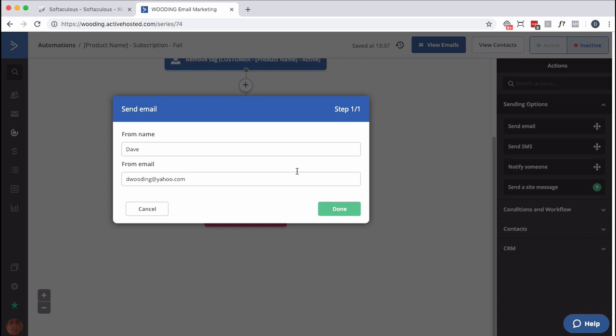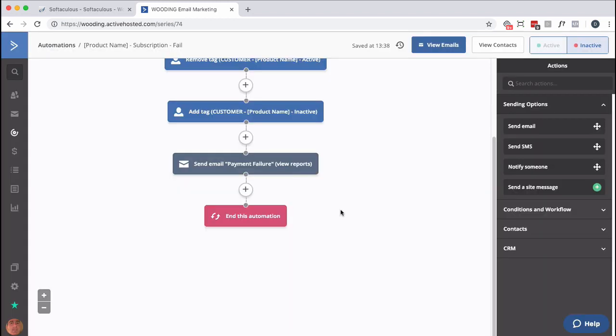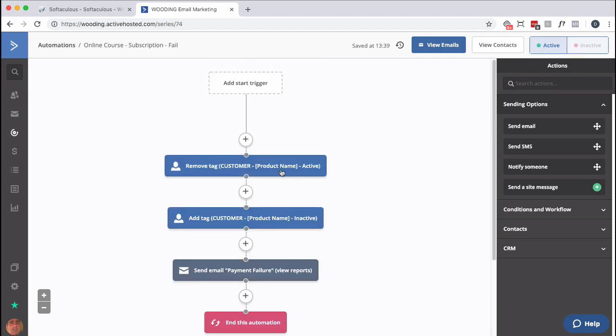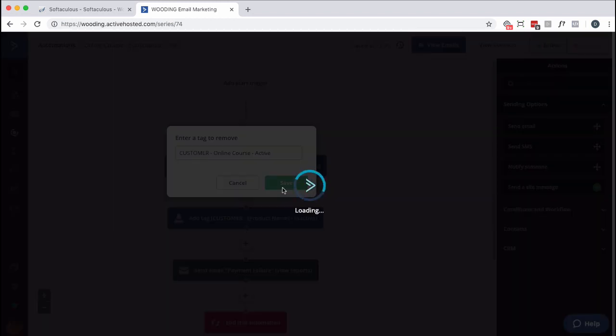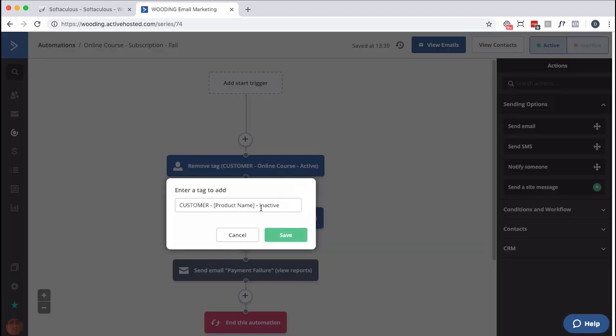And again, I'm sending out an email. And this is basically going to be my name, my email. I'm going to click on Done. And I'll need to change the name. Save that, make this active. Need to make the appropriate tag changes. So this is, we're removing the active tag. And we're applying the inactive.